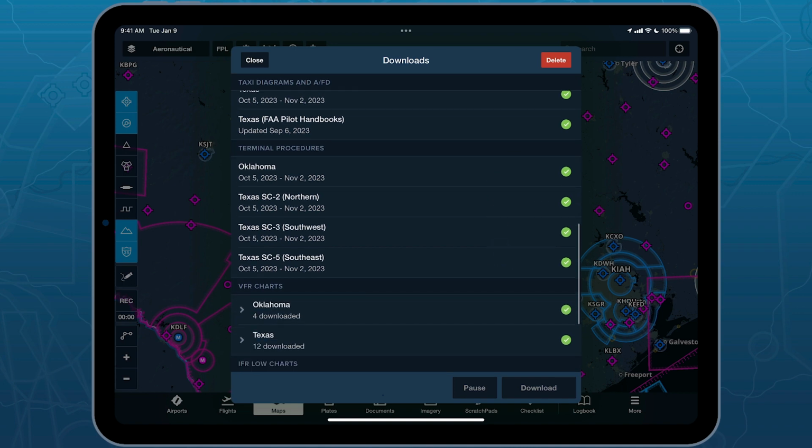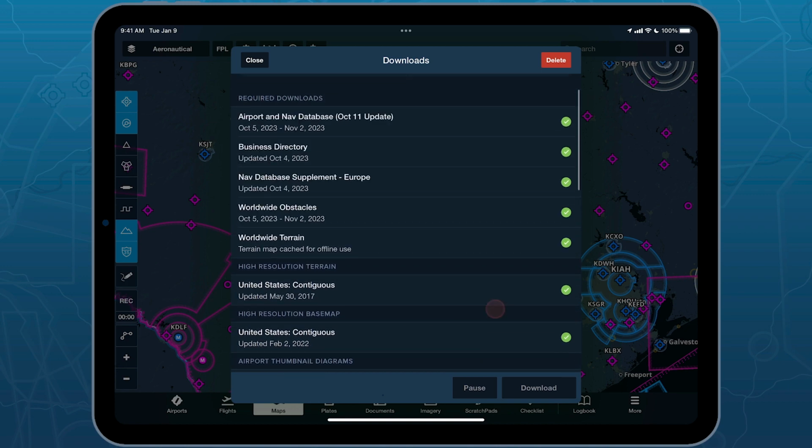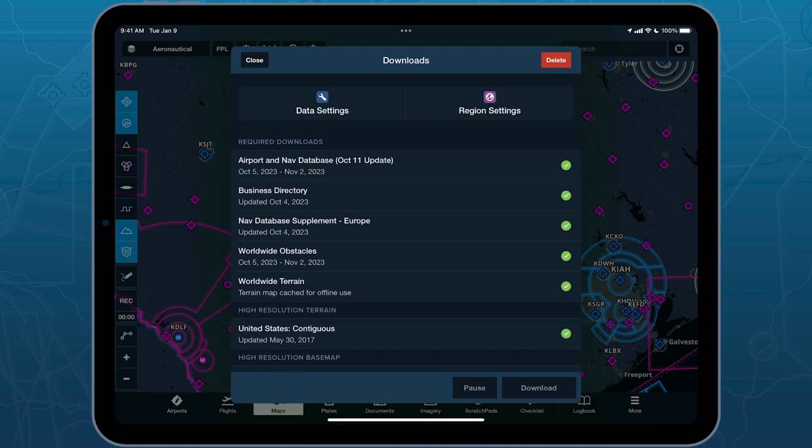If you have any expired downloads, you'll get a little indicator saying you need to update these specific downloads. And if you have any downloads that are out of date, the download button in the bottom right will be blue to indicate that you can tap there to download anything that might be out of date.